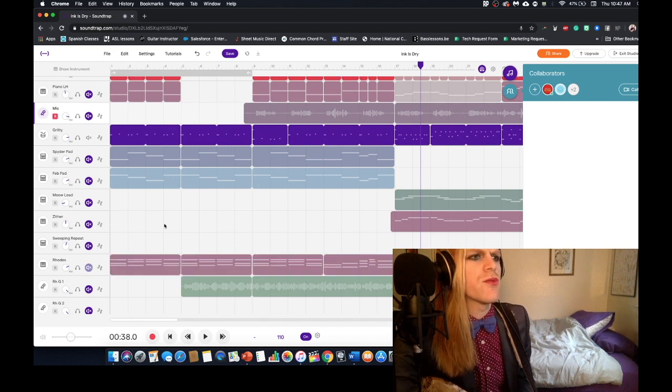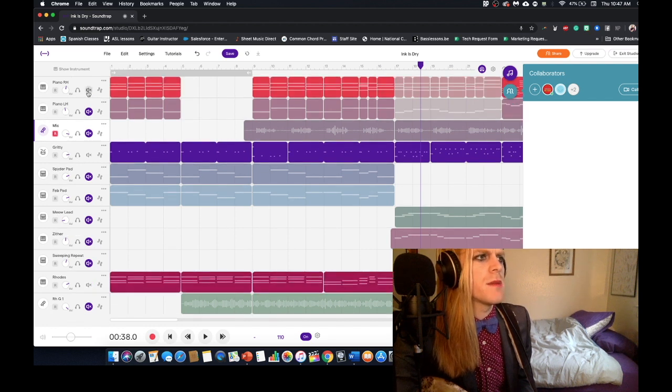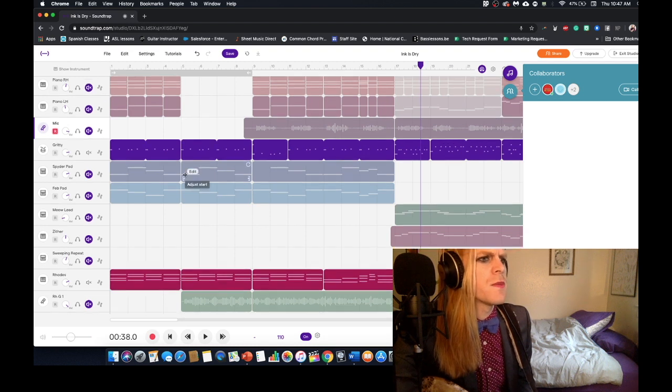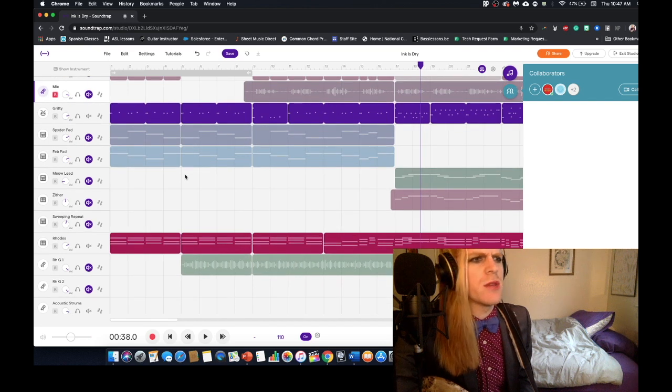So the only thing I really want is, I'm going to keep the Rhodes in there, which is a piano part basically. I'm going to take out the piano because the rhythms we decided changed a little bit since then.